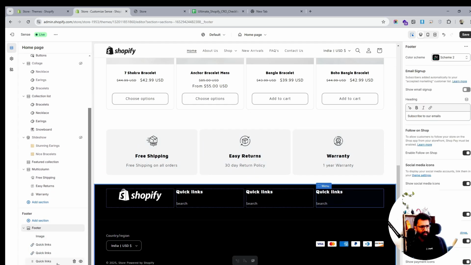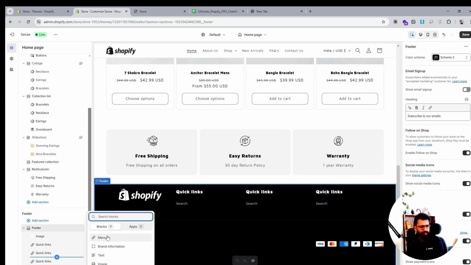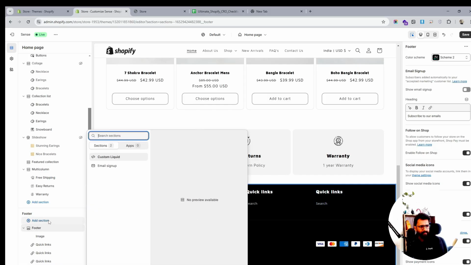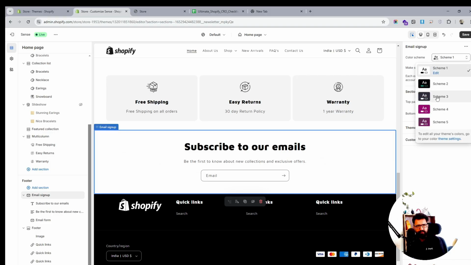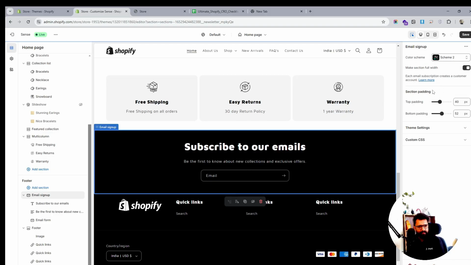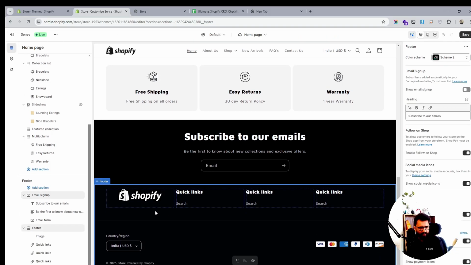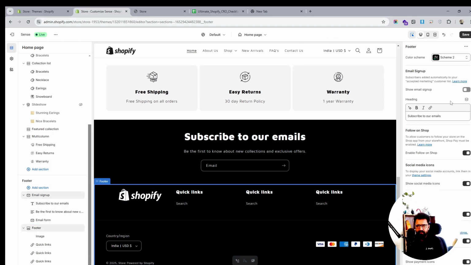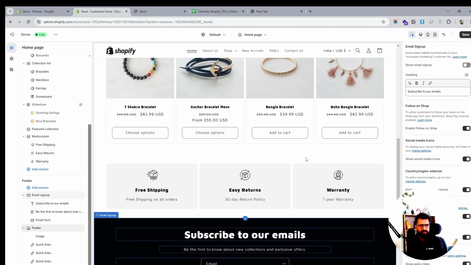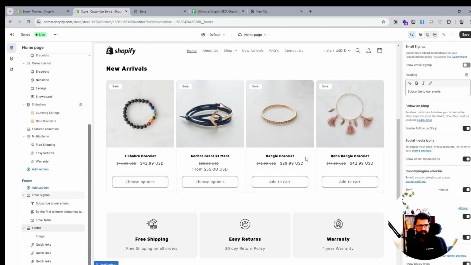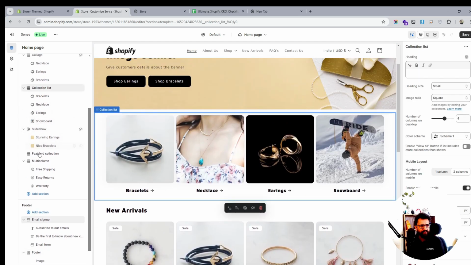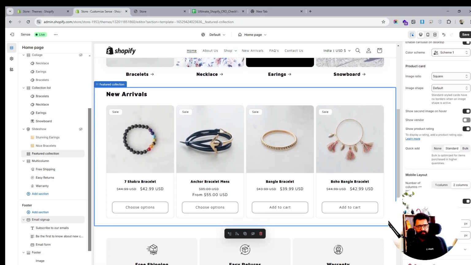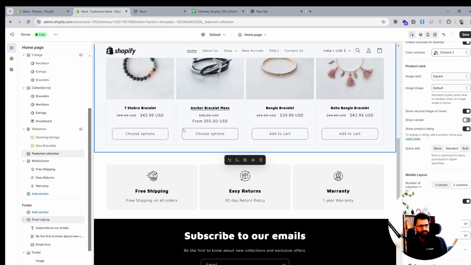So let's add our email sign up over here. And yeah, I'm gonna go with the color scheme which is used over here, this one, so that it's all in the same color. But yeah, it's up to us to use a different configuration, but I think this is good. Featured collection should also, yeah, and new arrivals is okay.